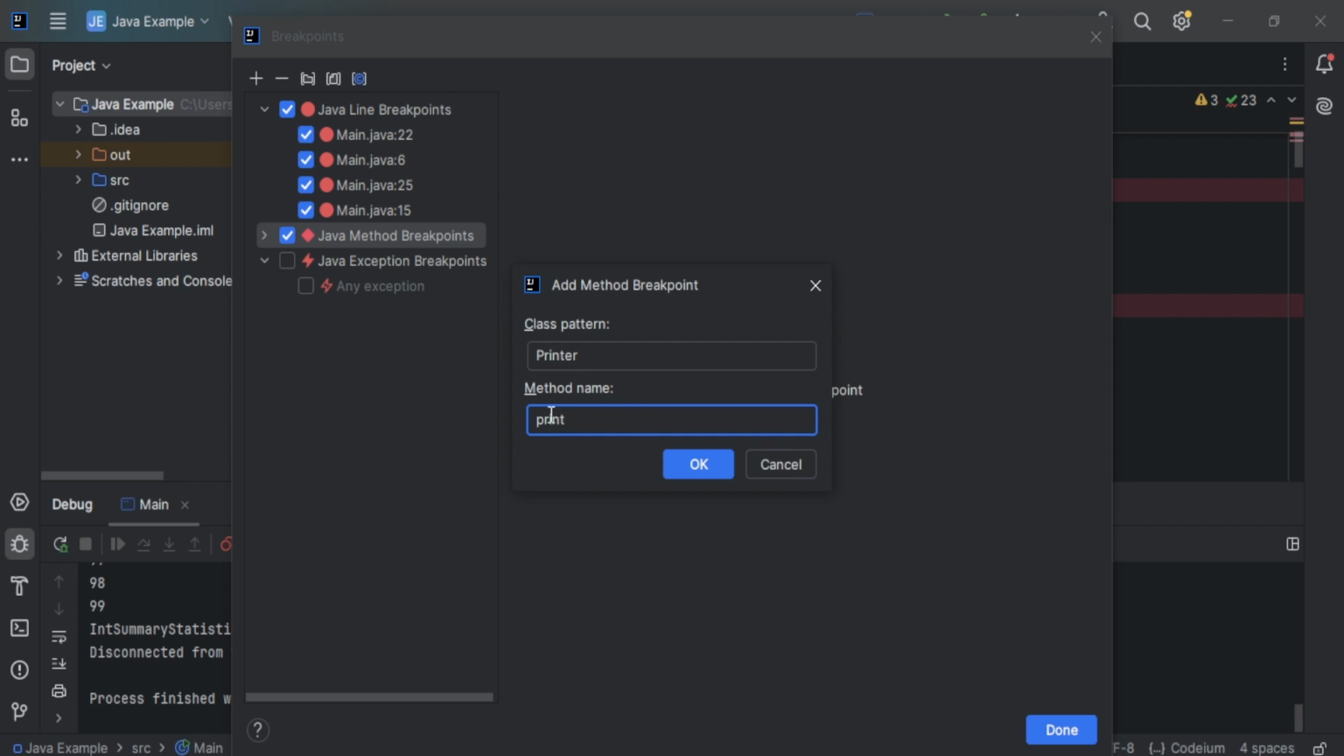Or if you want to provide a debugger to the methods of the printer class which are starting with set, all the setter methods, then simply put a star and enter the set keyword, and you will be able to provide breakpoints to all those methods across your printer class. Another scenario is that you want to put breakpoints on all the methods of your printer class. Then simply remove the additional name or anything you have given, and just put the star symbol. We will be able to provide breakpoints to all the methods of the printer class.